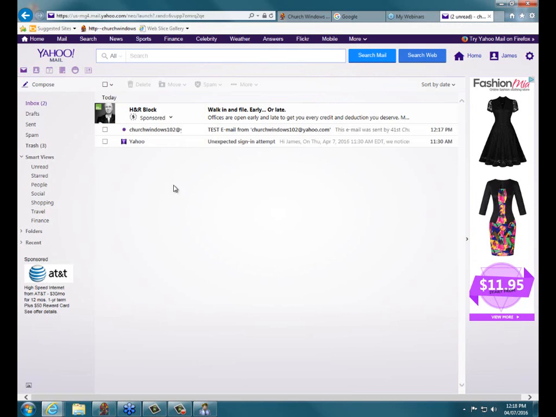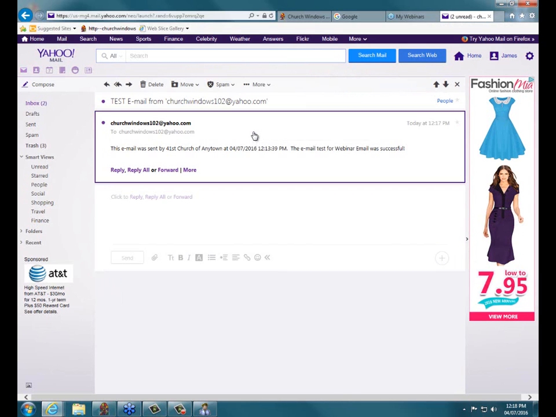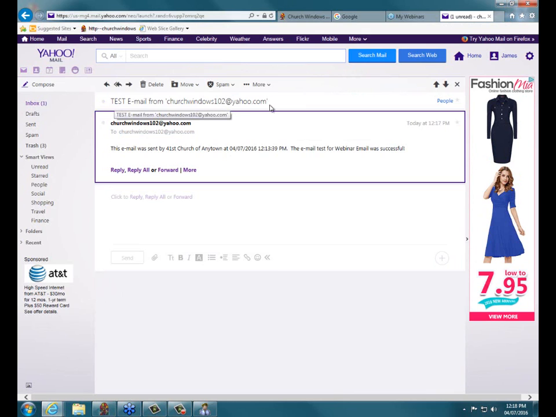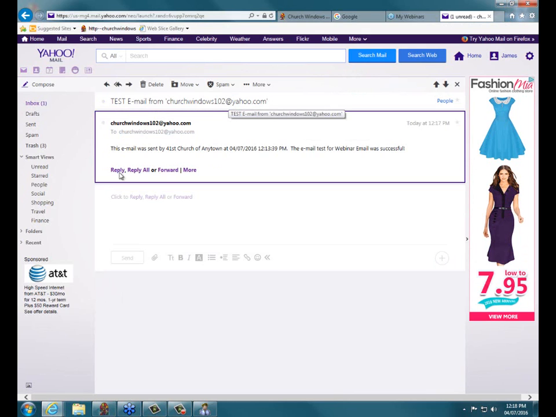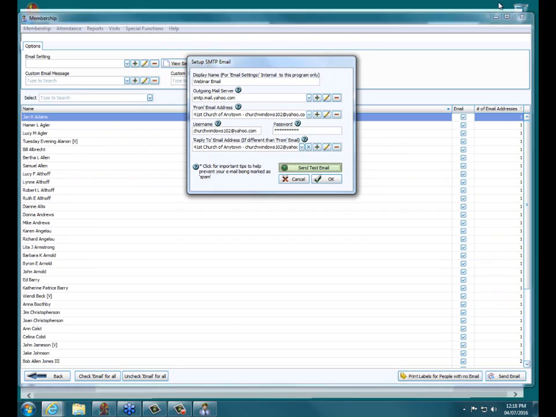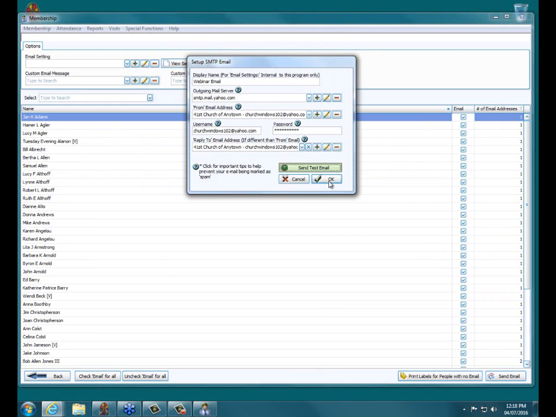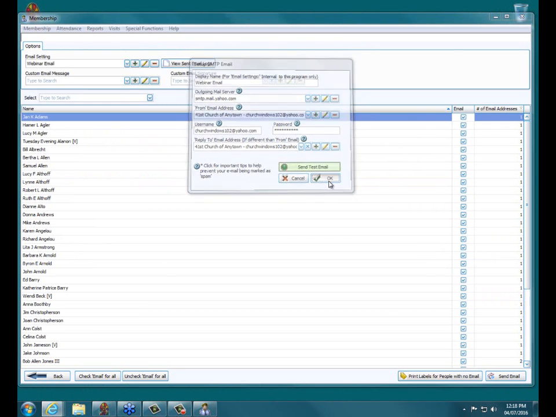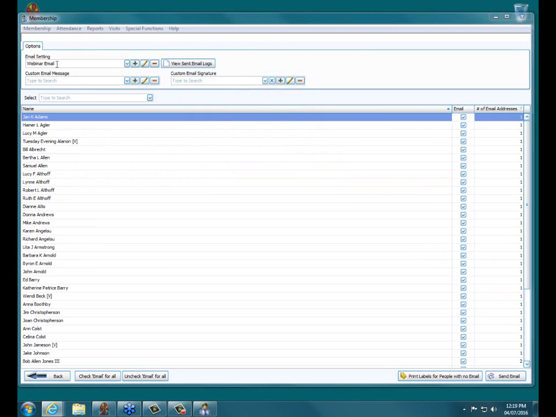Let's see if we got our test email. There we go. This is what the test email looks like. It is called test email from the email account that you sent it from, and it'll show you that test email there. Once you've got this thing hooked into your existing email account, you click OK on this window, and you'll see that display name listed here under email setting.